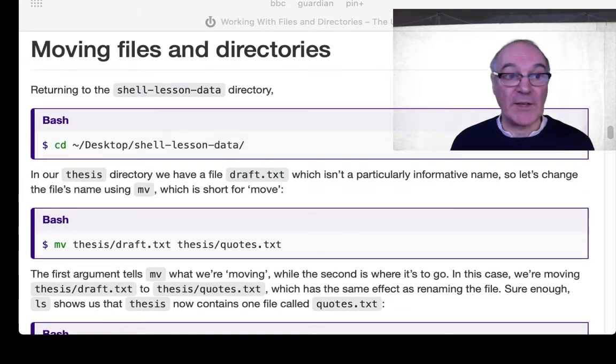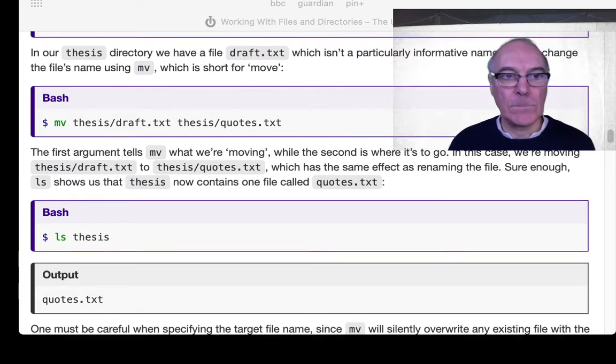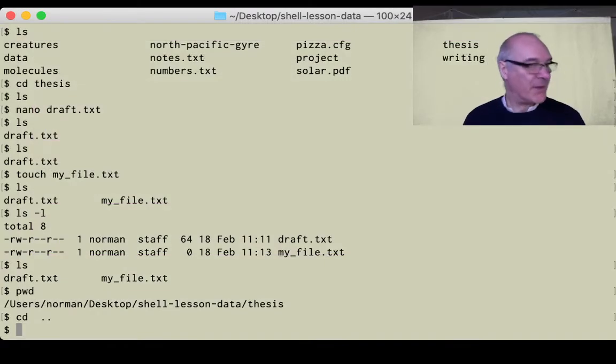Which I won't reiterate because I did mention them already. Let's see. Where are we? Okay. Let's go up one.